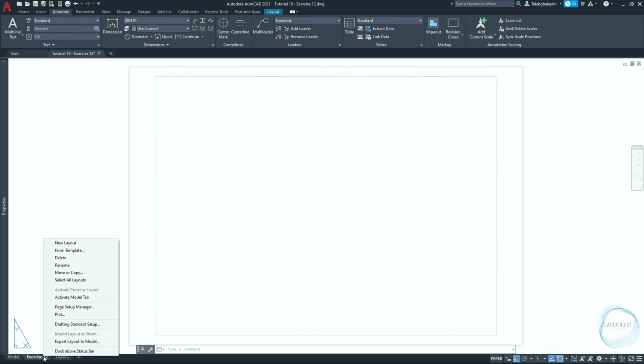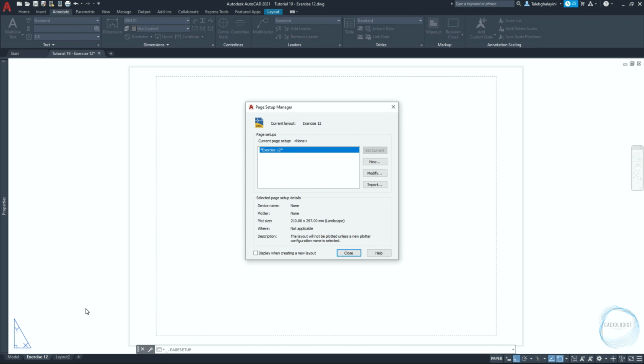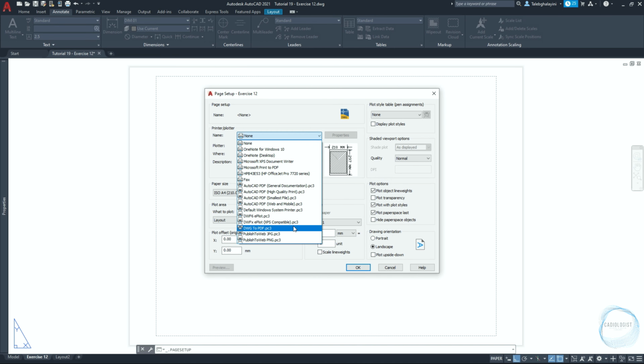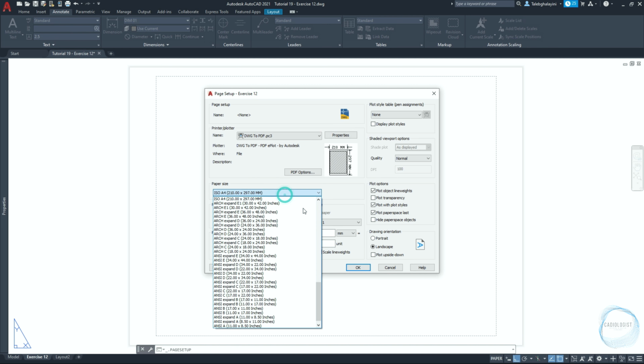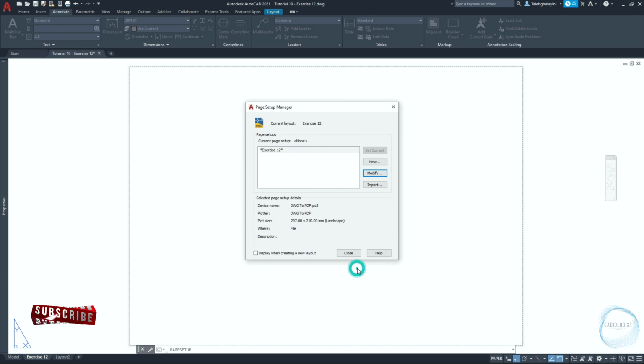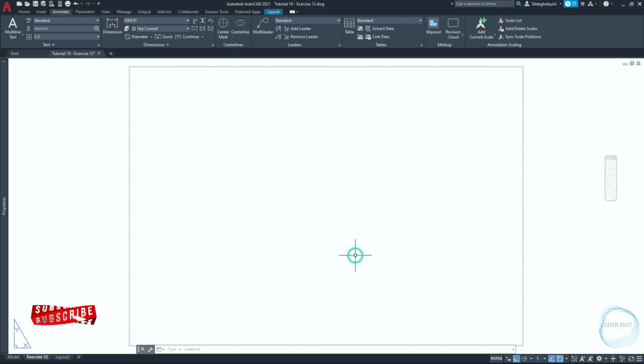Right-click Exercise 12 and go to Page Setup Manager, where we can set the sheet size, orientation, quality, and many other things. Click on Modify, change the printer name to DWG to PDF. Make sure the paper size ISO full bleed A4 is selected. Check scale line weights and plot transparency. And make sure landscape orientation is selected. Then click on OK and close.